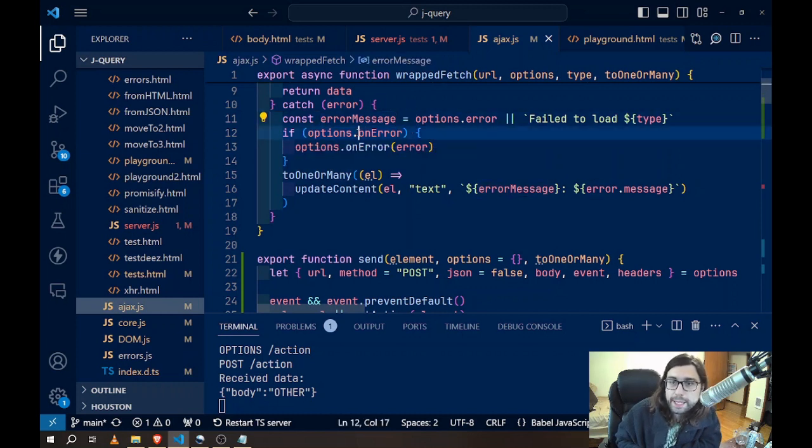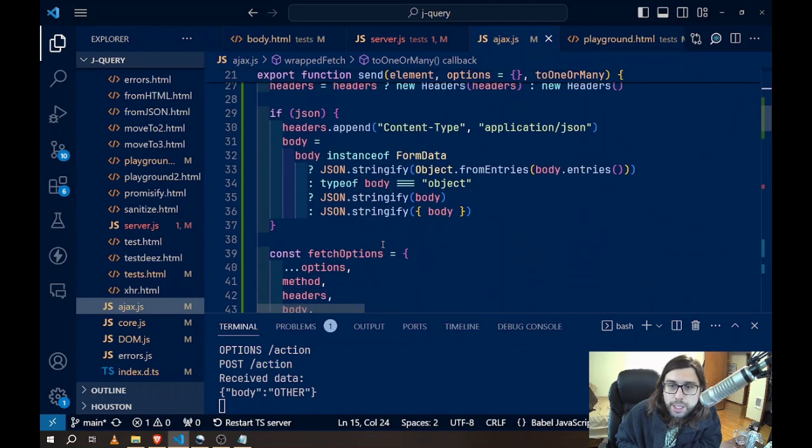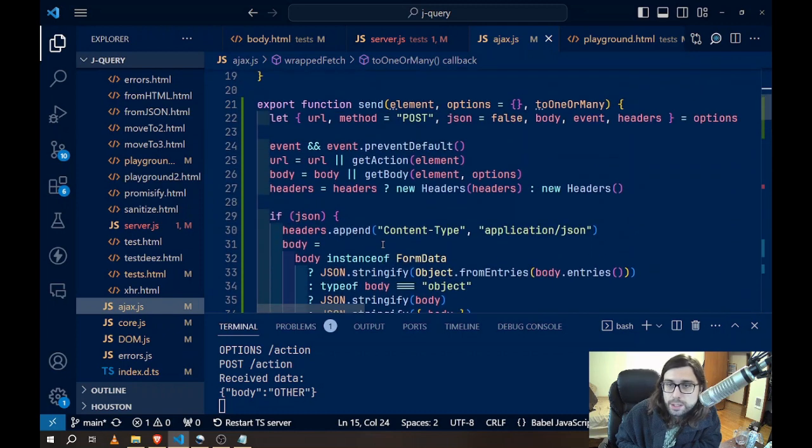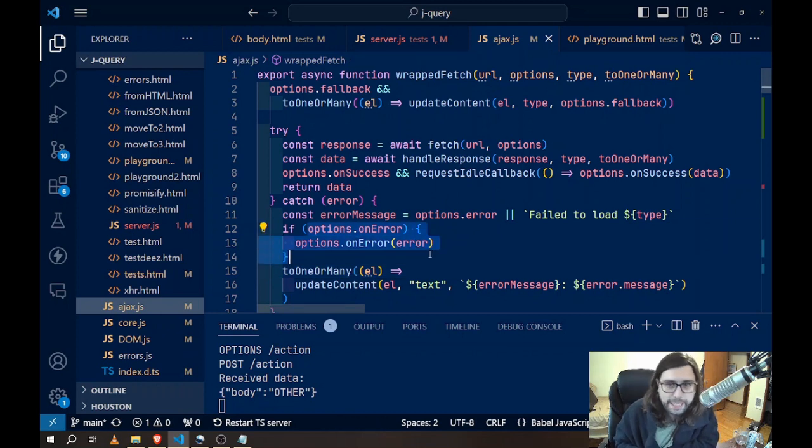Or if you don't pass that through and you pass through an onError function, that's what's going to actually run with the wrapped fetch. And so as you can see, that's all we need for send, is we just send that through, and then we get all of these extra options that you can pass through. And that's what the onSuccess is coming from.